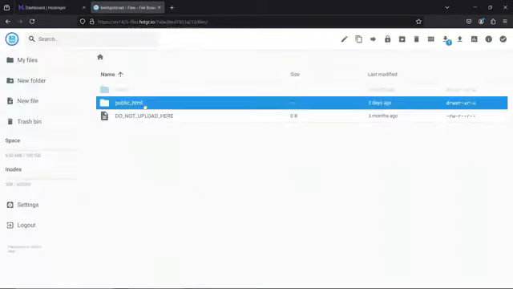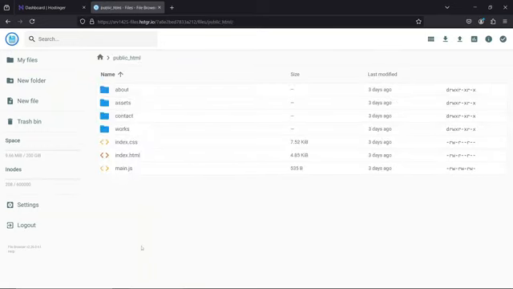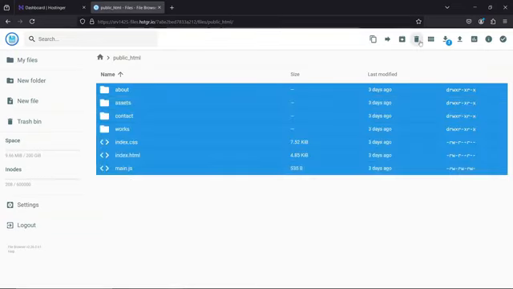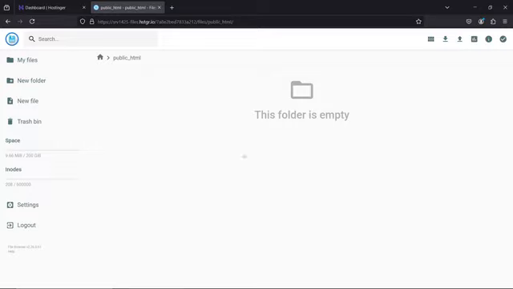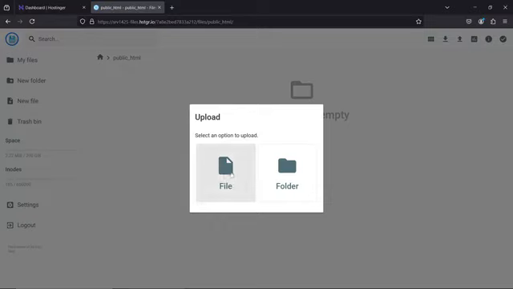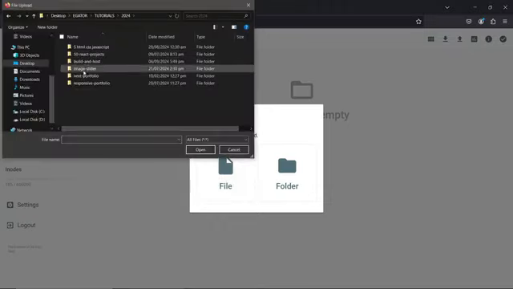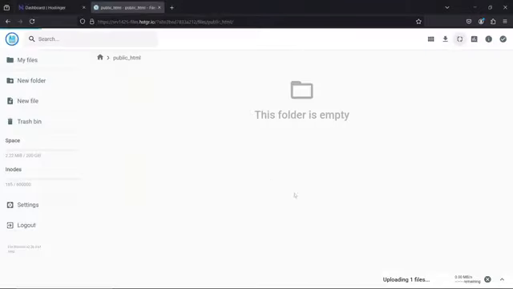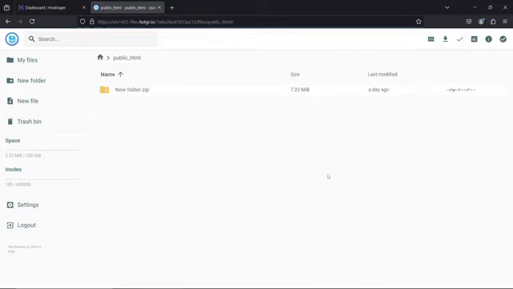Now click on the public HTML, double click, and you should have some files and folders here. Select the first one at the top, hold shift and select the last one at the bottom, and go ahead and delete them or trash them. Once you have them all deleted, click on upload, select file, and locate the file that you compressed. That is inside the build and host folder. I'm going to select this zip file, double click that, and we are going to have that uploaded.